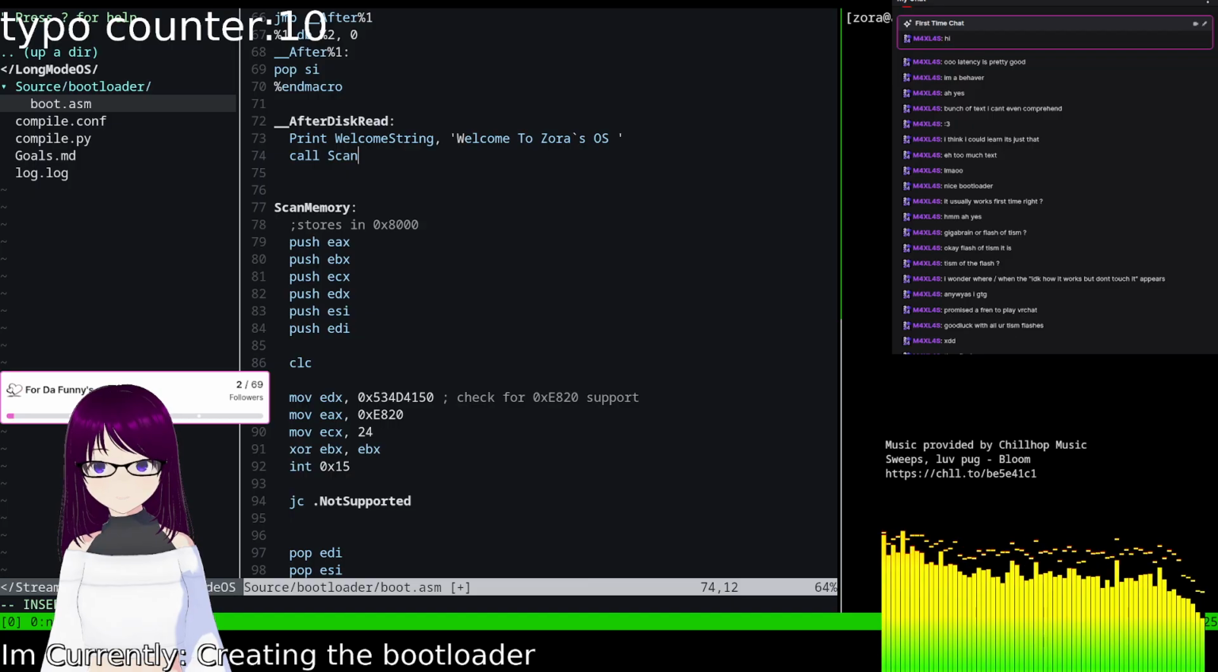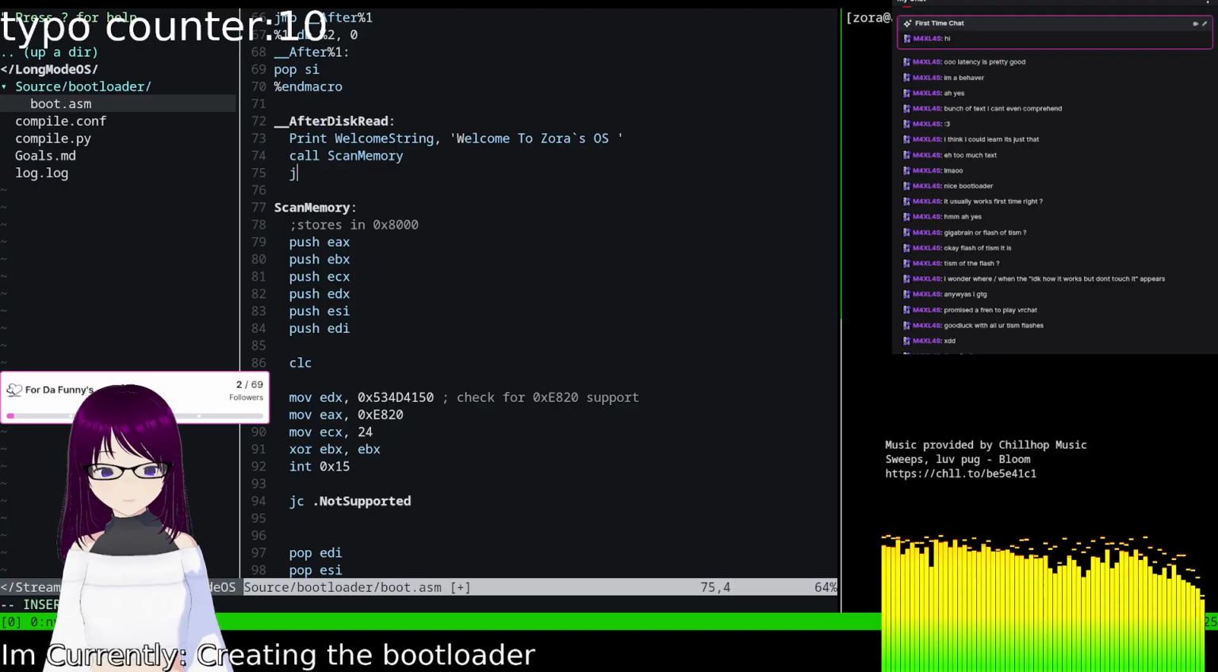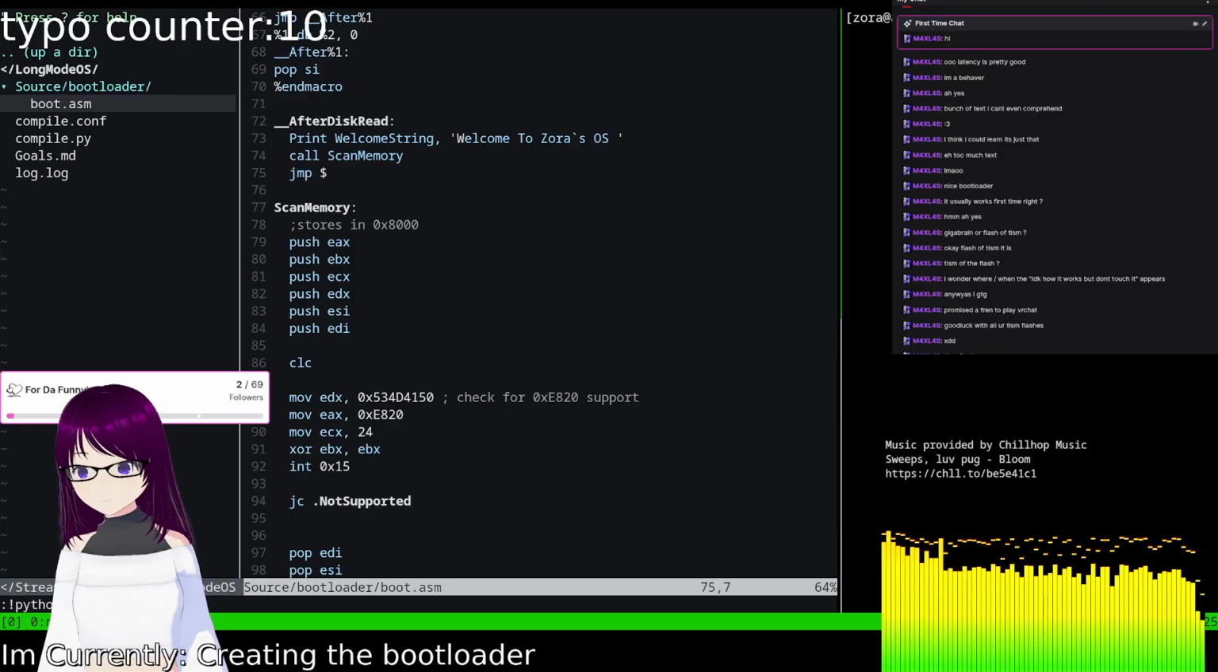Now we'll do a call of the scan memory. So we're going to call this function and test if it works. Odds are it won't. Nothing ever works first try in programming, but it's a gamble.